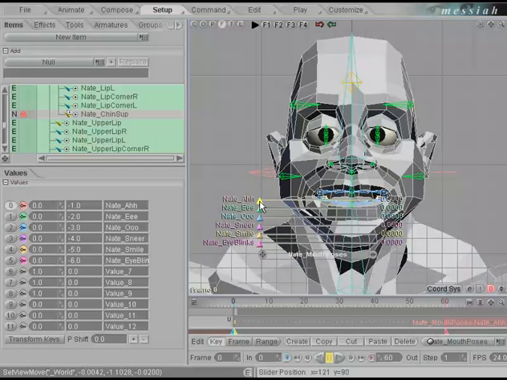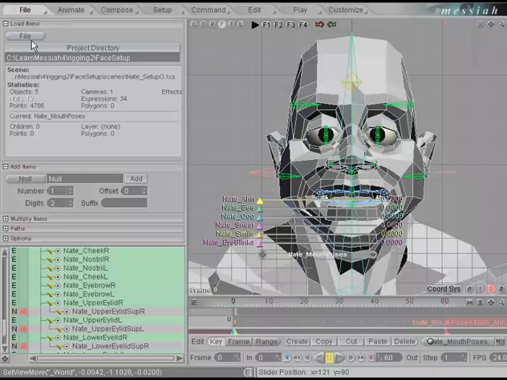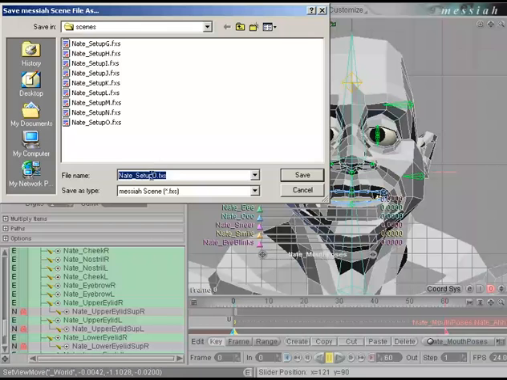So when we grab each of these sliders, it will activate a specific pose. Now we need to set up the poses. So let's go to File. We're going to save this scene as Nate Setup P.